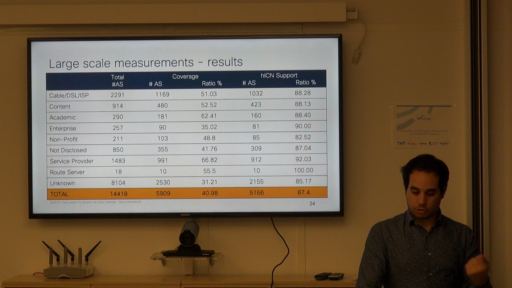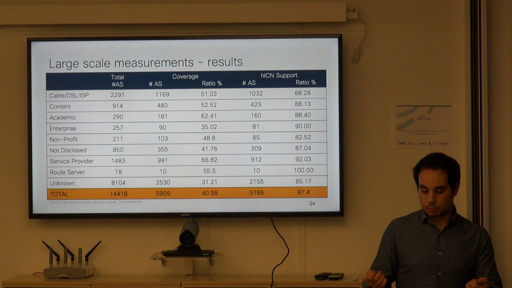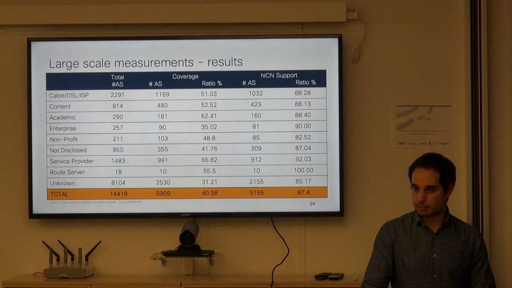And this is a good result also because the fact that terrestrial traffic didn't go through doesn't mean that the HICN traffic may not go through. So in the future we are willing to improve those results by also checking if the HICN packets can cover the places where the terrestrial-like traffic didn't pass.